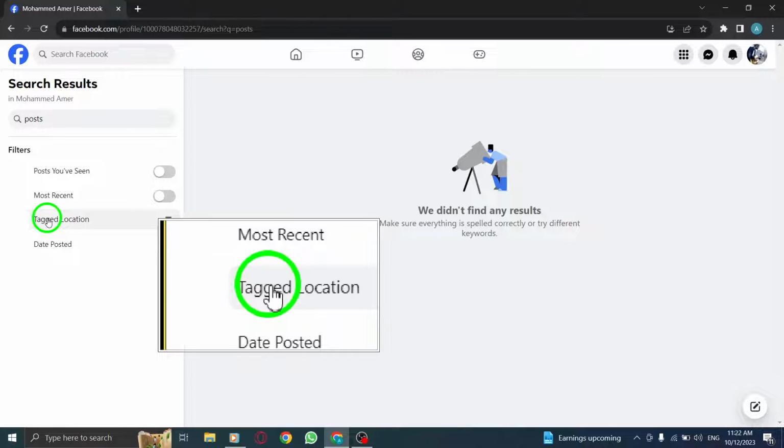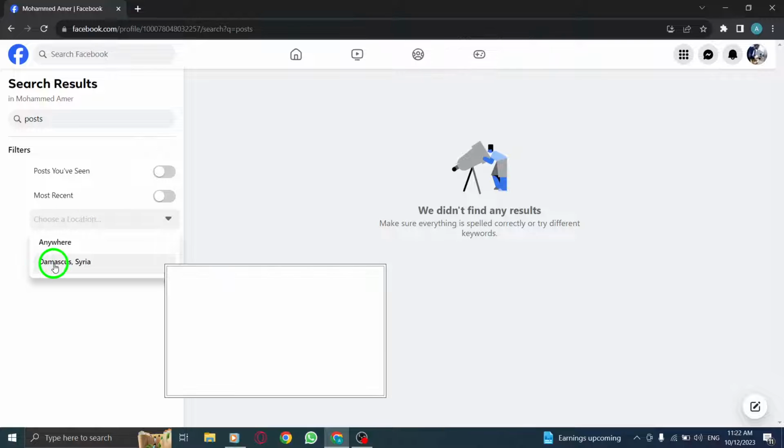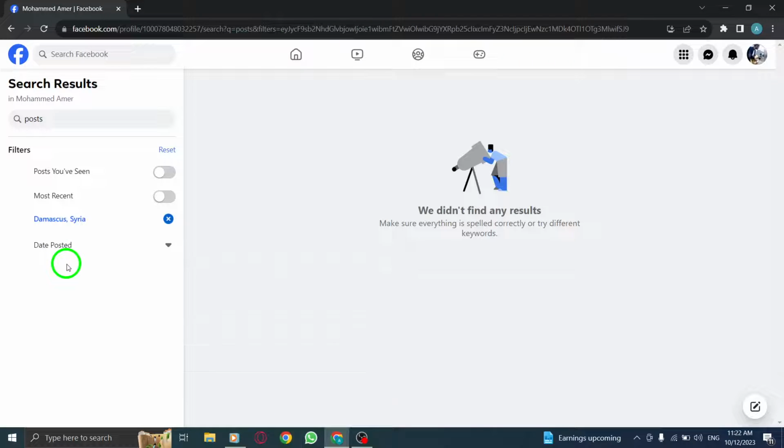Step 7. From the right menu, click on tagged location. Step 8. Select your desired location to view posts. That's it! You have successfully found posts in a specific location on your profile page. Explore memories and experiences associated with different places.